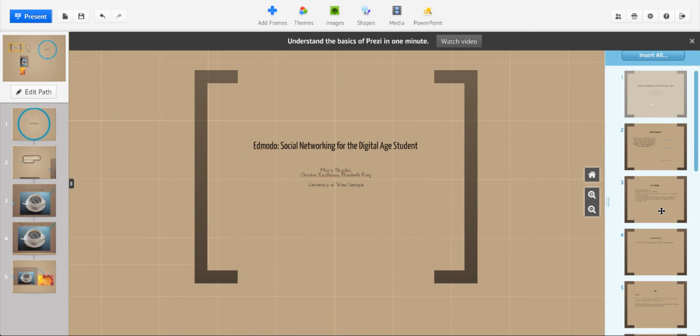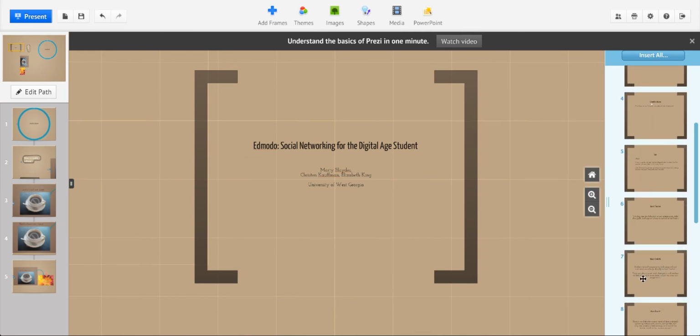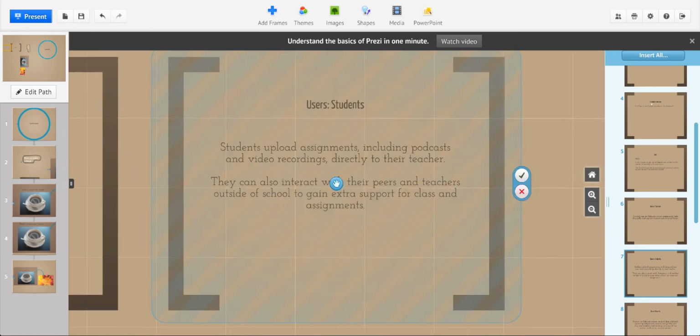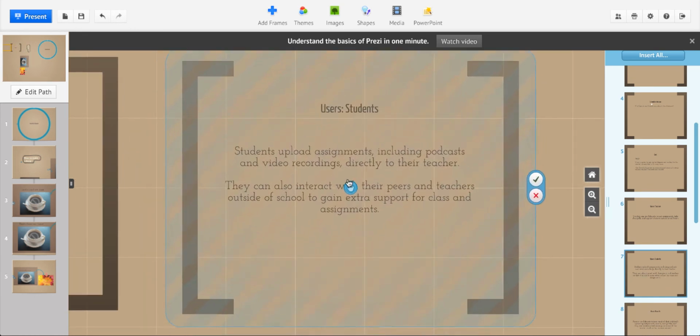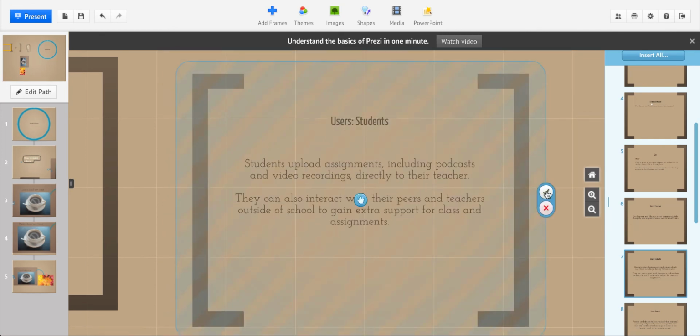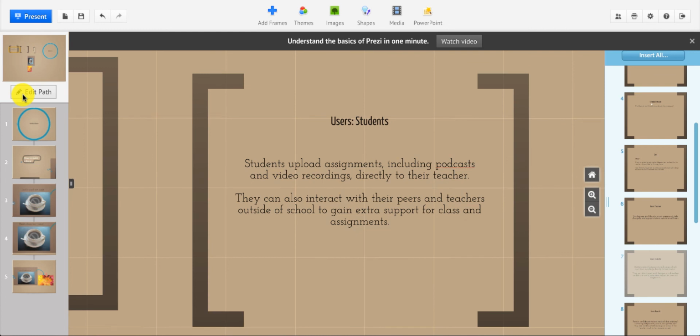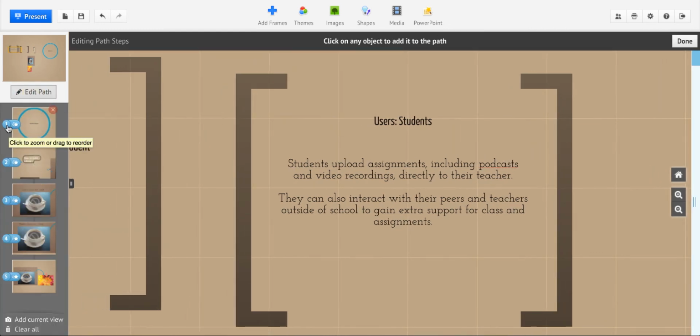When I import a PowerPoint, I don't have to use all the slides. I can use a couple by double-clicking. Before you hit OK, you may want to move it around using the hand, and once you get it the way you want it, you want to go ahead and hit that check to import it. Over here to the left, you see your slides. You can edit the path by dragging the slides on your presentation to put it in the order that's most useful to you.